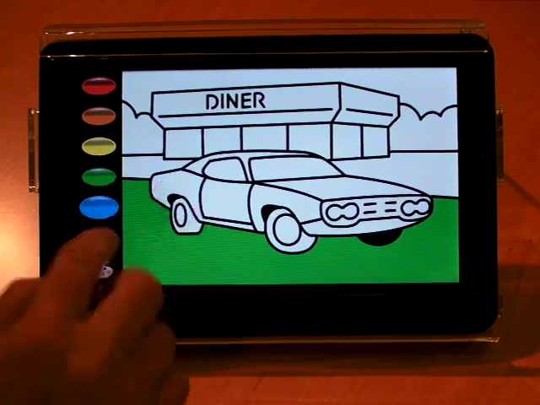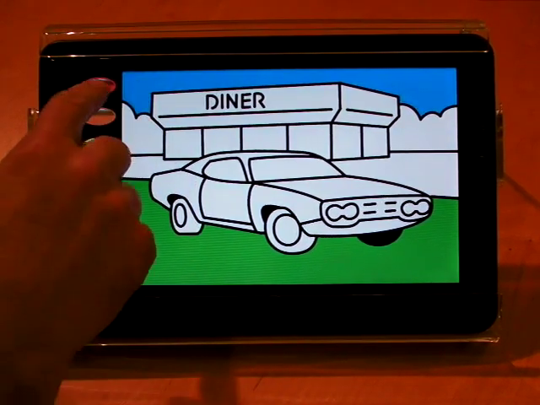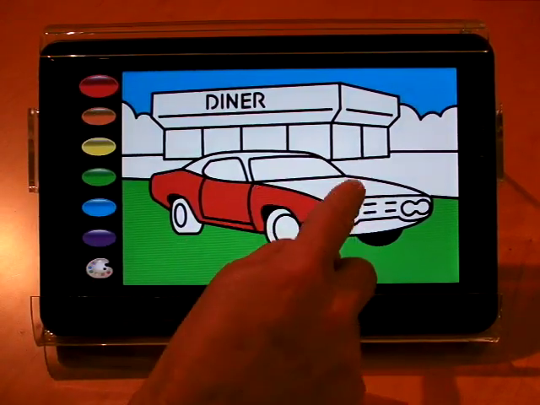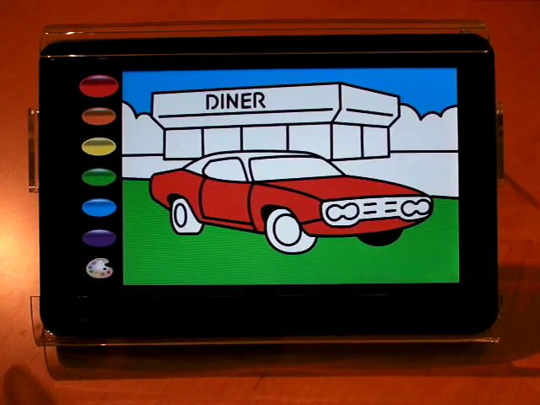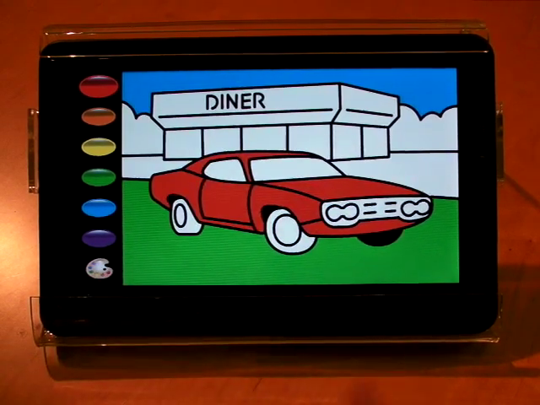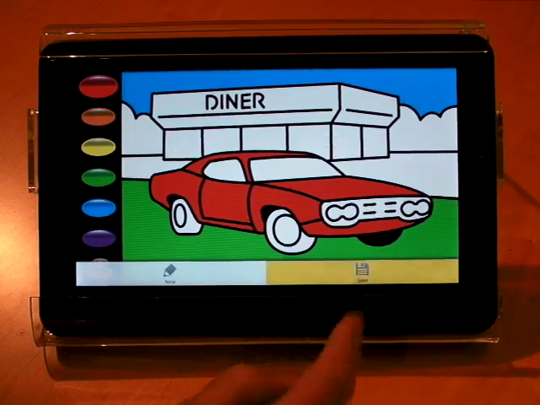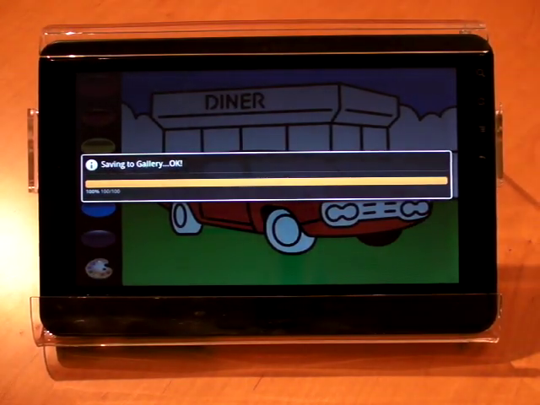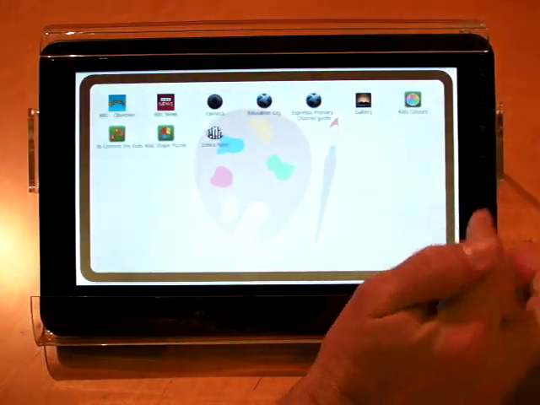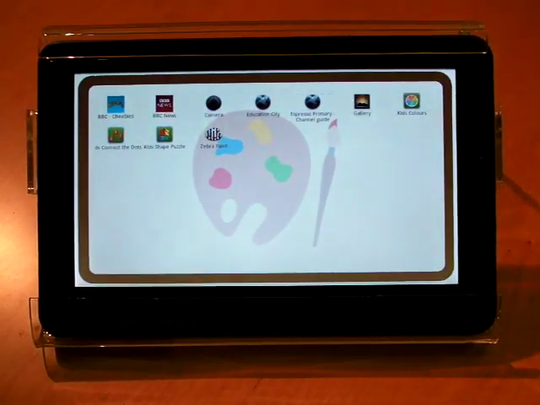Okay. We can also do, for example, a little bit of colouring. Perhaps some green grass, some blue sky, nice red car. So enjoyable for the kids. Very, very fun. Very interactive for them. We can even save this one off to our gallery. Let's save to the gallery. So when we step back, we click on our gallery application here.